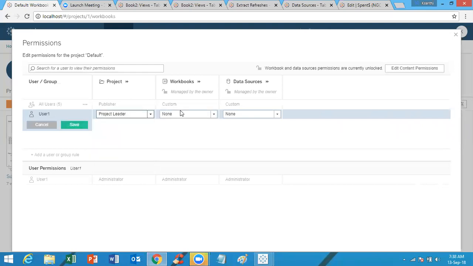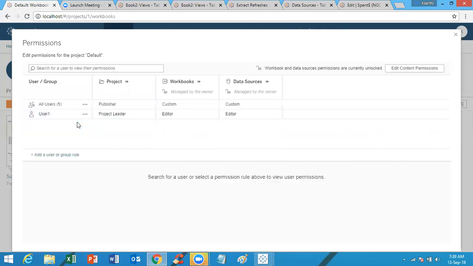So for the project, user one can access the project under the role of a project leader. And for the workbook also, as an editor. Because user one is a site admin, he can edit, he can view, he can interact with the workbooks. Even for data sources, he can edit the data sources and connect to the data source. User one, being a site admin, will save the options. Similarly, we can assign a group rule.